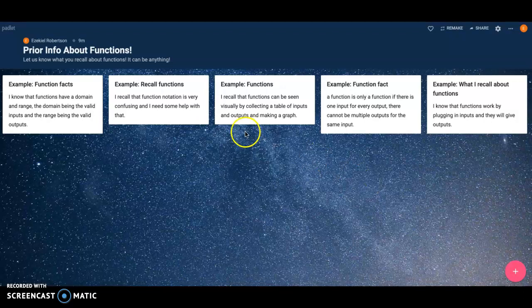So all they do is click on the link, which I've provided in my online lesson module for Padlet, and then they get to this Padlet, and they'll see my examples, so they know what to say. And they don't have to come up with their own stuff. Like if they see one of these that they know, they can write it down.